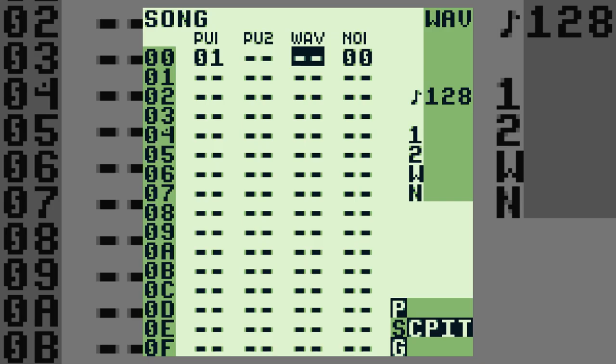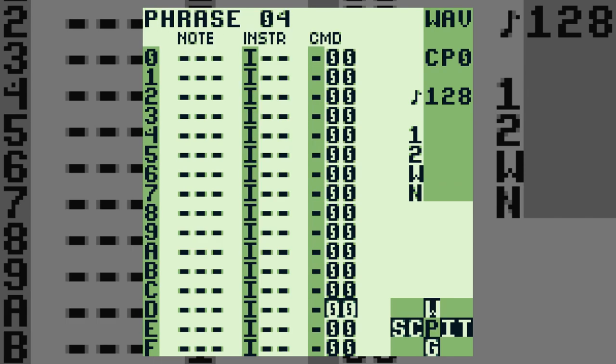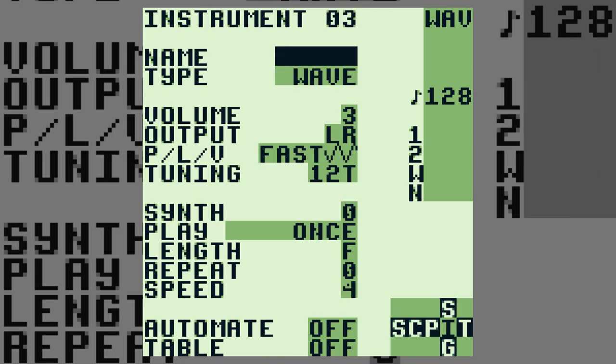Finally, let's move to the wave channel. This is by far the most powerful channel on the Game Boy. However, the default sound is a bit shit, so here's a quick fix for that. In the wave instrument, move your cursor to the play parameter and set it to manual. That'll give you a much cleaner sound.